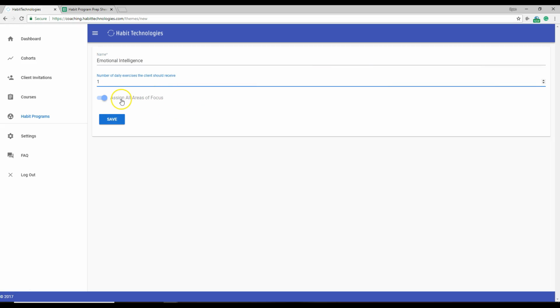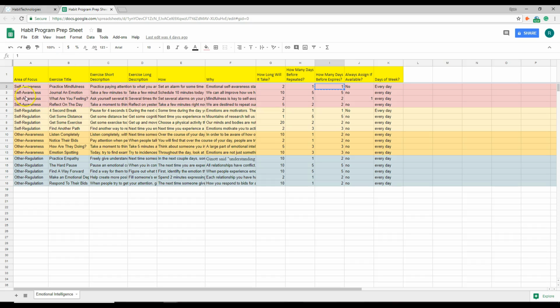This right here asks you whether you want to assign all areas of focus or not. Now, an area of focus is basically a subdomain of that larger habit program. So within emotional intelligence, as I taught this course, there are 4 subdomains, and we call them areas of focus within the program. So for emotional intelligence, there's self-awareness, how you feel about your own emotions, how you regulate your own emotions, so self-regulation, how aware you are of other people's emotions, and how you regulate other people's emotions. So 4 areas of focus.